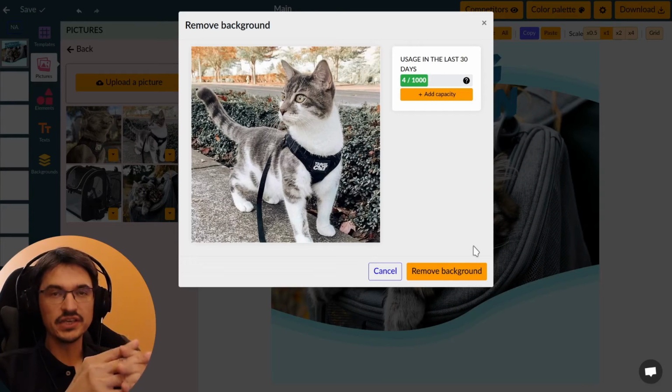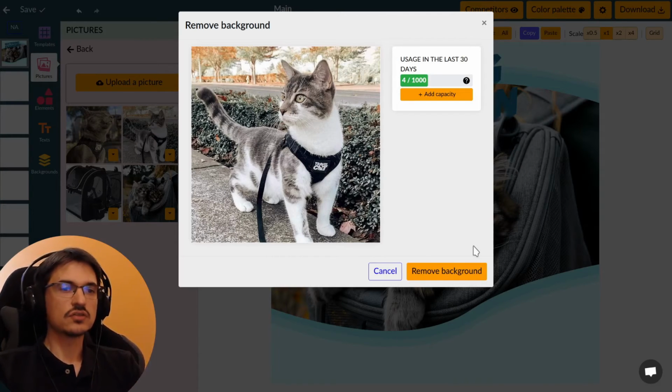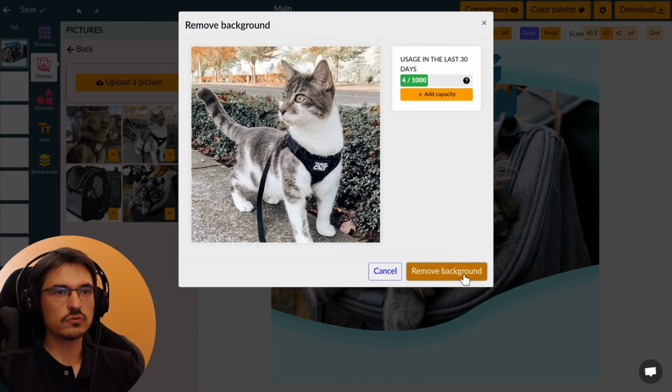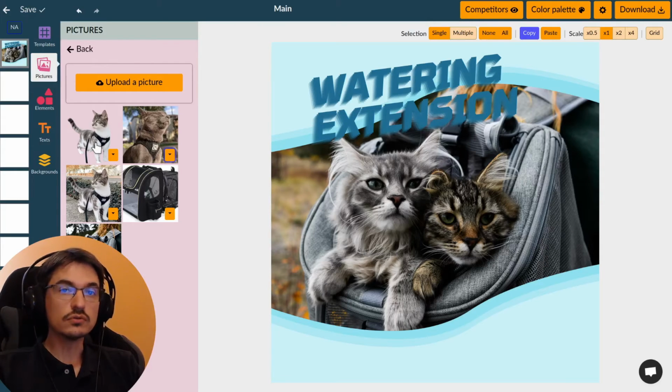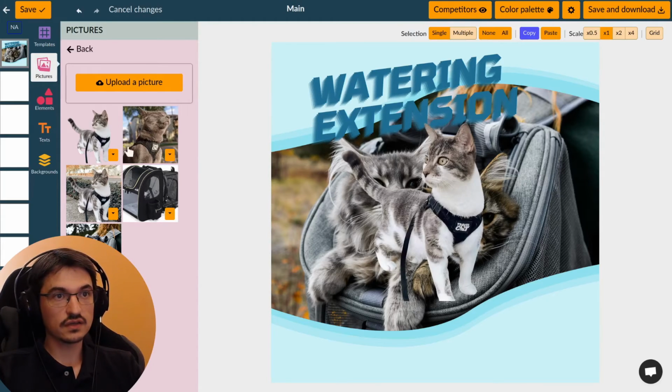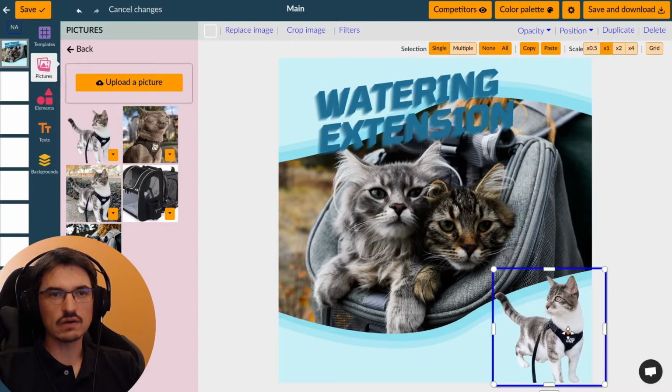It will show you how many uses you have left. And to remove the background, you have to click on Remove Background. This should take around 2 or 3 seconds. Now, if you want to insert it on the right, you just have to click on it. And then you can adjust it however you like.